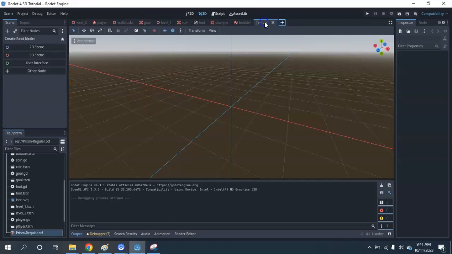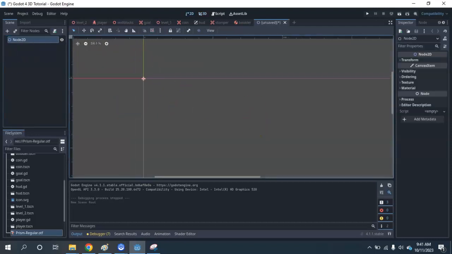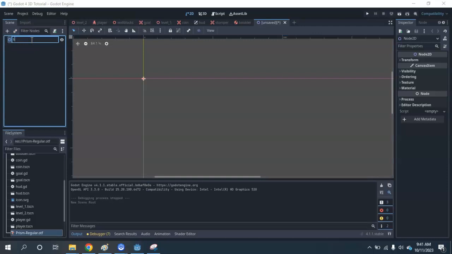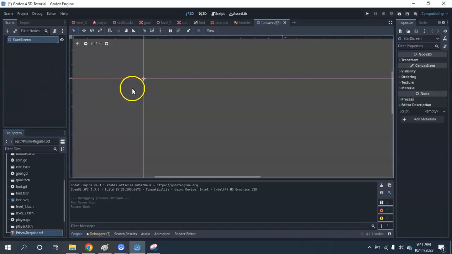I'm gonna make myself a brand new scene, just like I did with the other levels. I'm going to make it a start screen, so I can make this a 2D screen if I like. It's going to be my beginning screen, so I'm going to call this a start screen, because the start screen is actually going to be more like a menu, and so for that I need maybe some kind of title.